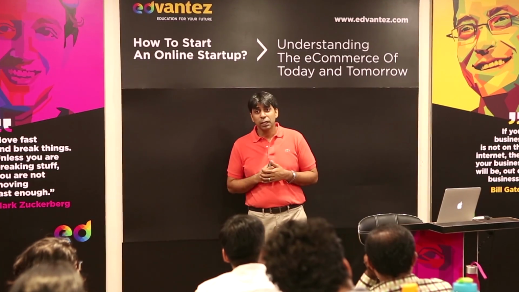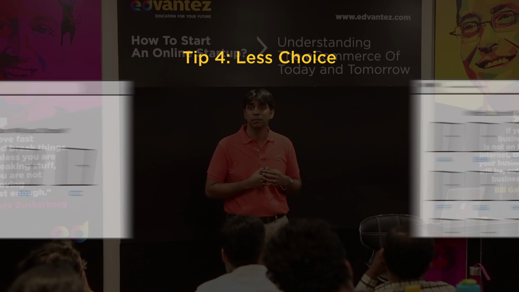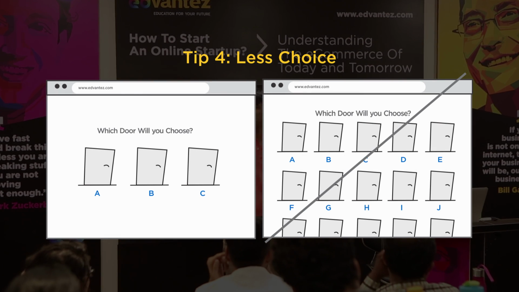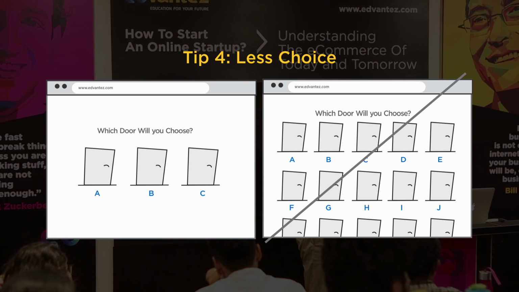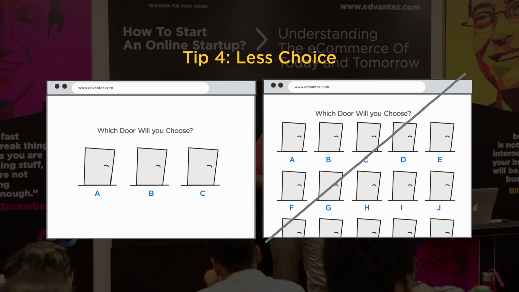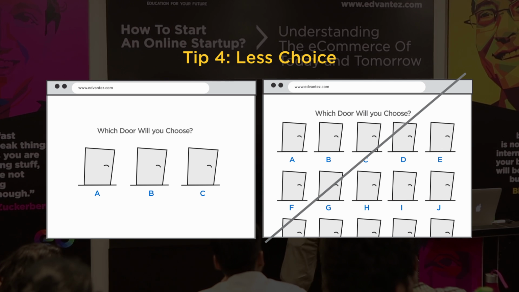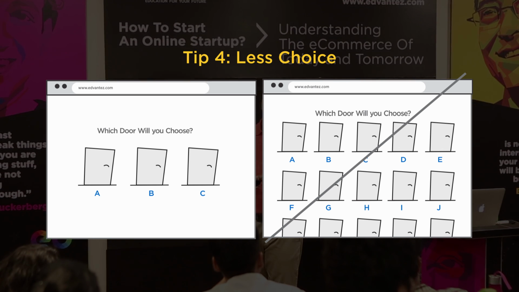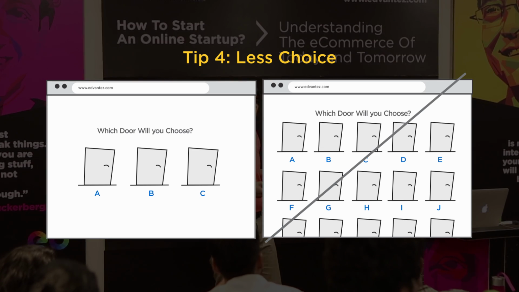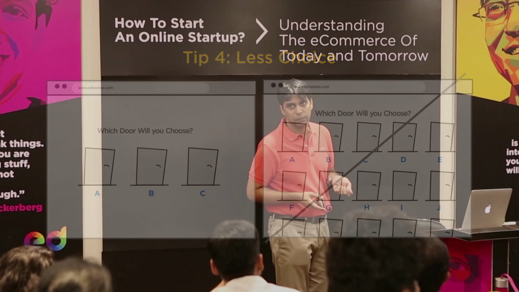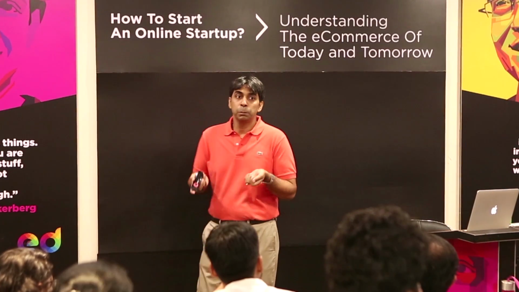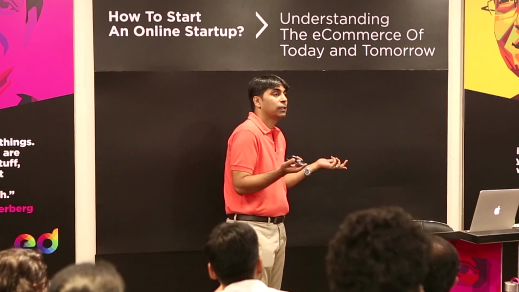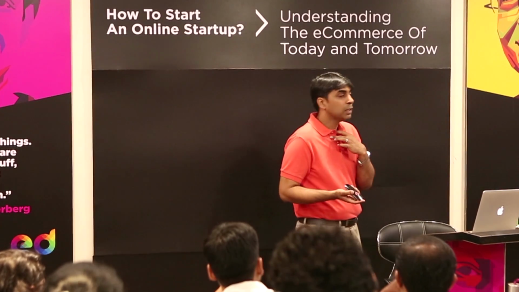Another tip, give people less choice. Don't put too much stuff on one page or one screen. Right versus left. Left says ABC, right says A through Z. Okay, more options you give them, more reason for them to think, more reason for them to get confused, more reason for them not to buy. Okay? So give less choice.